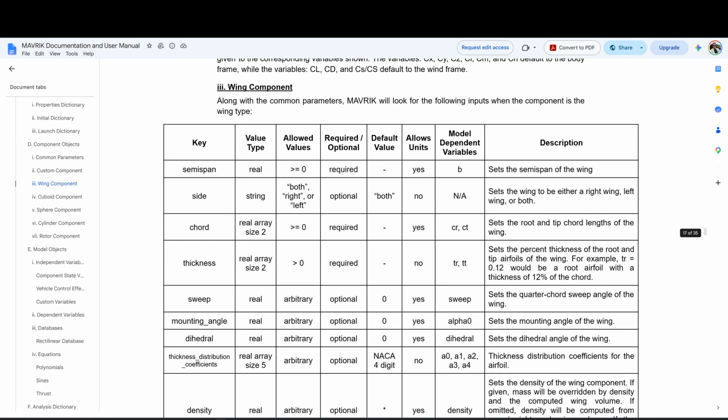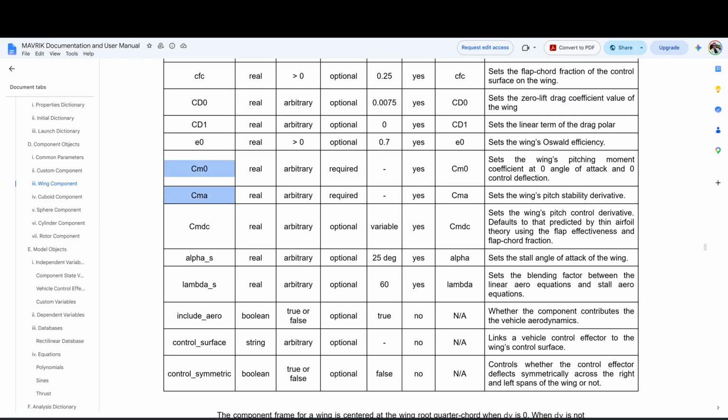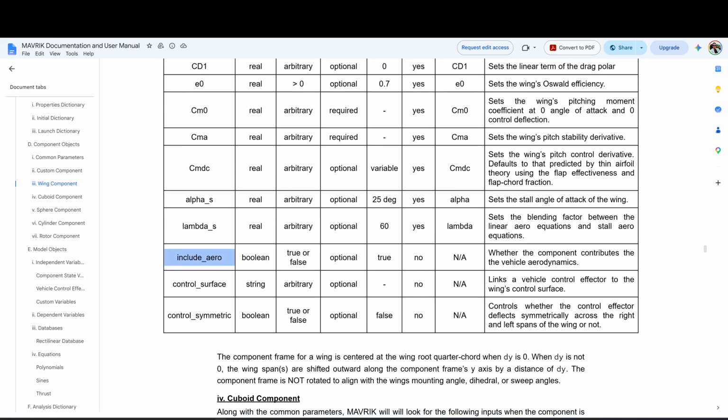And then for the wing component, we specified these required values. So semi-span, chord, thickness, and these two required aerodynamic properties. But we actually just set them to 0. And then we've specified that we want to include the aerodynamics for this vehicle. And then we've also specified control surfaces and whether or not the control vector is symmetric across the right and left sides.